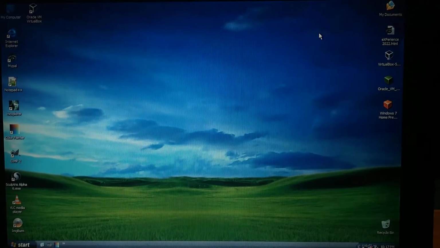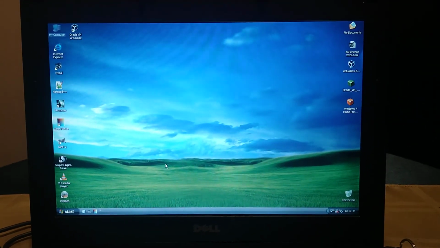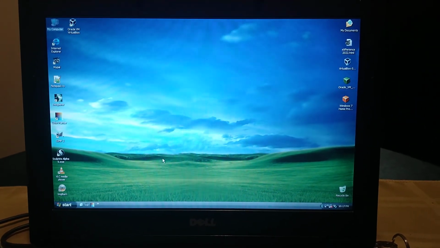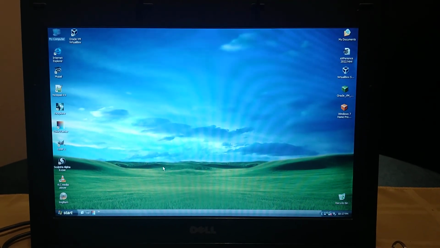Anyway, there you go. There's MicroXP running Windows 7. Now, probably slow as dirt. You probably wouldn't want to do that every day, but it runs.